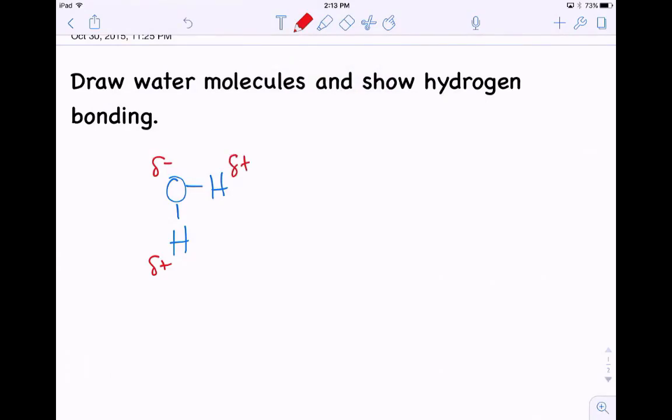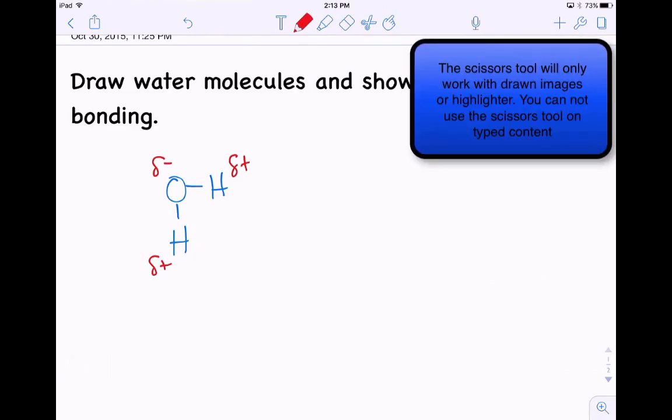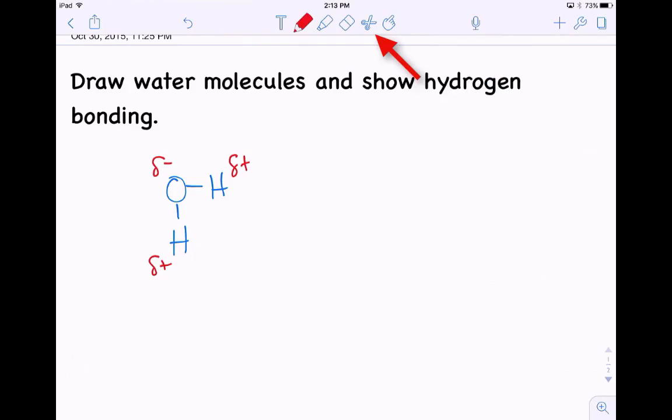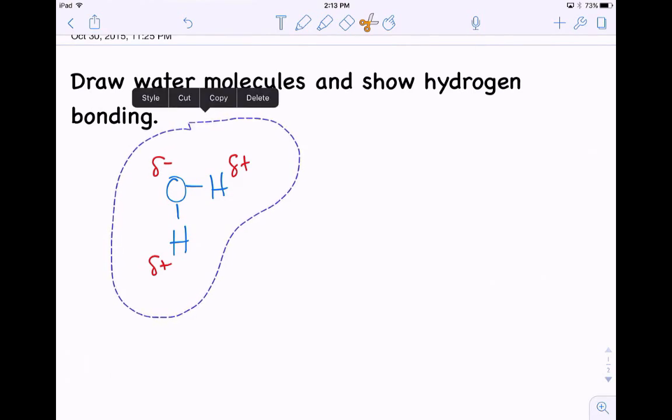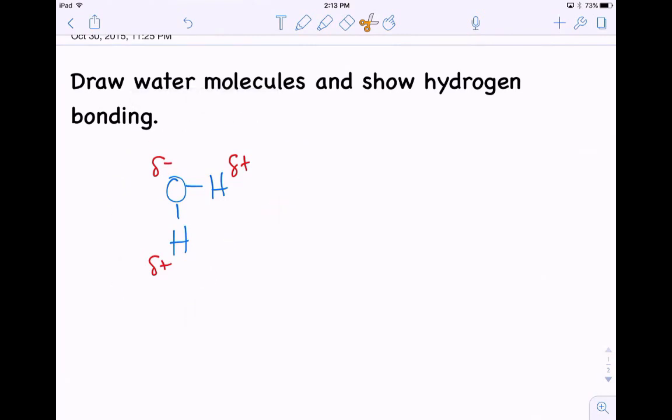I can use the scissors tool to copy this image and move it around. So let's see how that works. I'm going to tap on the scissors tool. I'm going to circle the whole molecule, including the partial positives and partial negatives. I'm going to tap on this, and I have 4 different options: style, cut, copy, and delete. So I'm going to start out by selecting copy. When I select copy, the animated dotted line goes away.